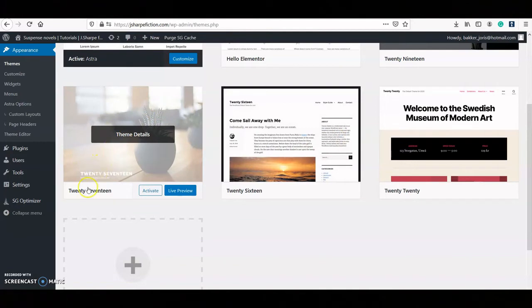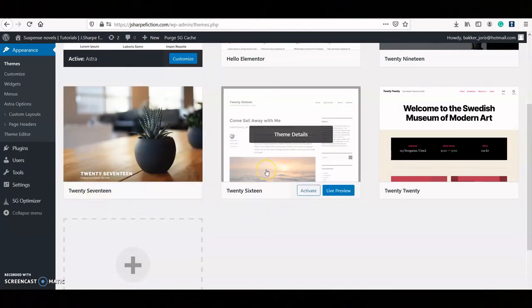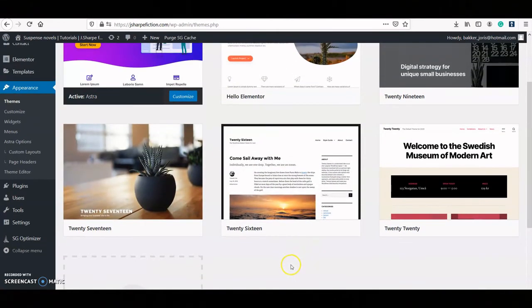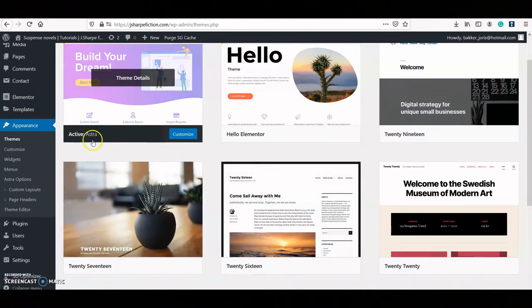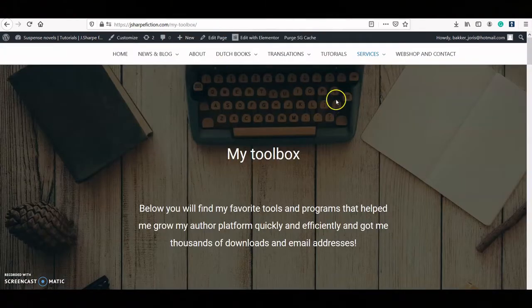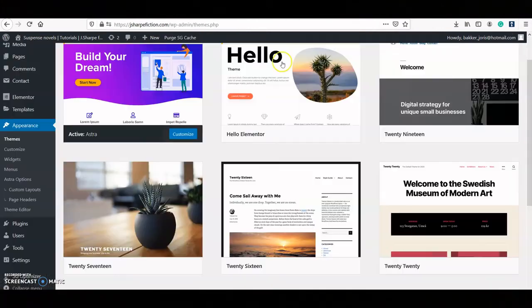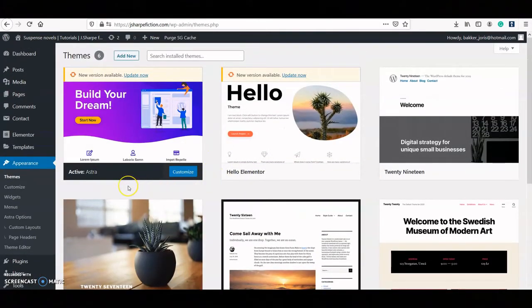Same thing with the 2017. It's going to look a little bit different than the 2016 one, so you can choose whatever you like. These ones are free. I would suggest that you use the Astra theme. Astra theme is the one that you see over here. I think it's one of the nicest themes there is.